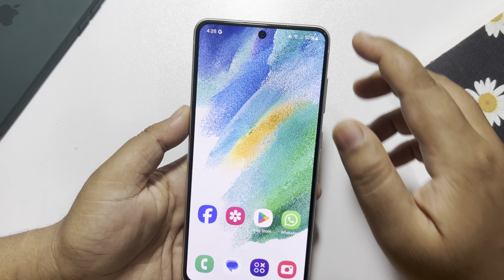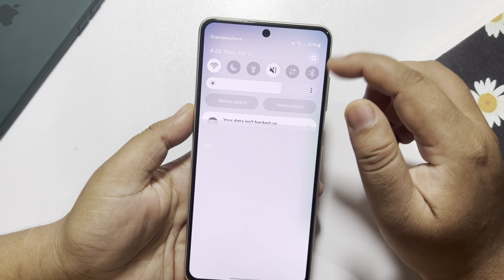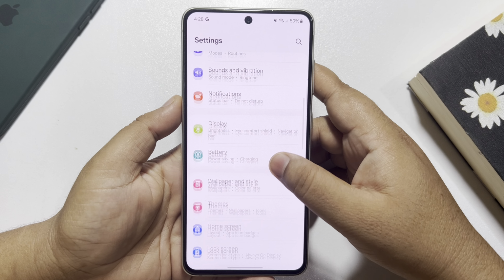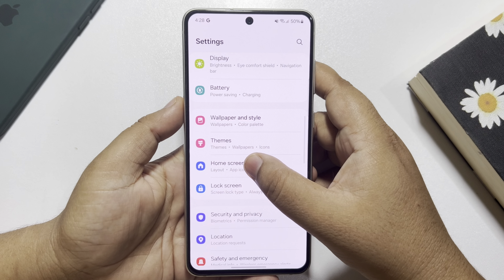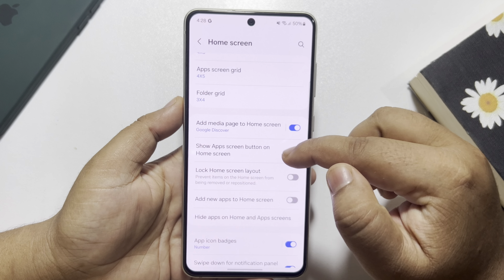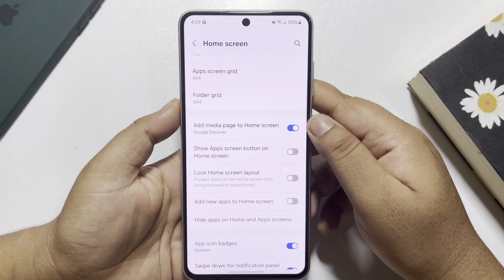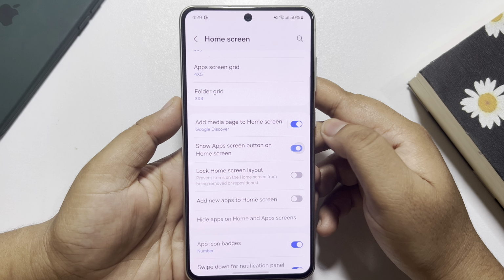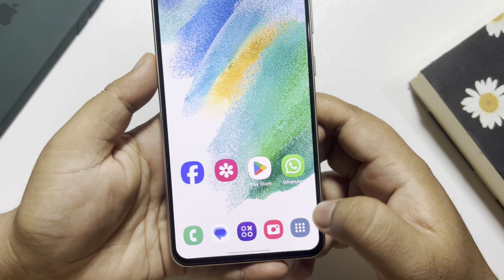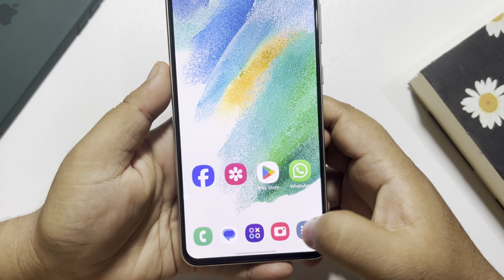First of all, go to your Android phone settings or Samsung settings, and here scroll down and tap on home screen. Here you will find the show apps screen button on home screen option. So all you have to do is just enable this option. And now I'm going to my home screen, and here as you can see the app menu icon has been added.